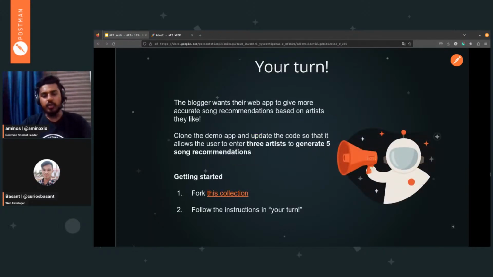So moving ahead, it's your turn, right? The blogger wants their web app to give more accurate songs. As of now, we built just the very mandatory stuff, but I think we can also add some kind of CSS, so you can use Tailwind CSS if you want to show something. You can take your time, no worries. Basant, if you want to show something in CSS, like styling a button or something.